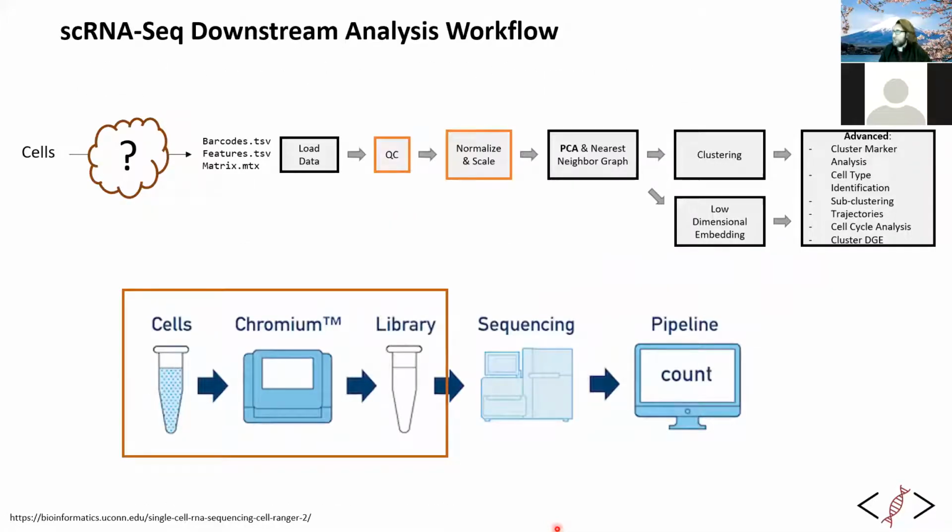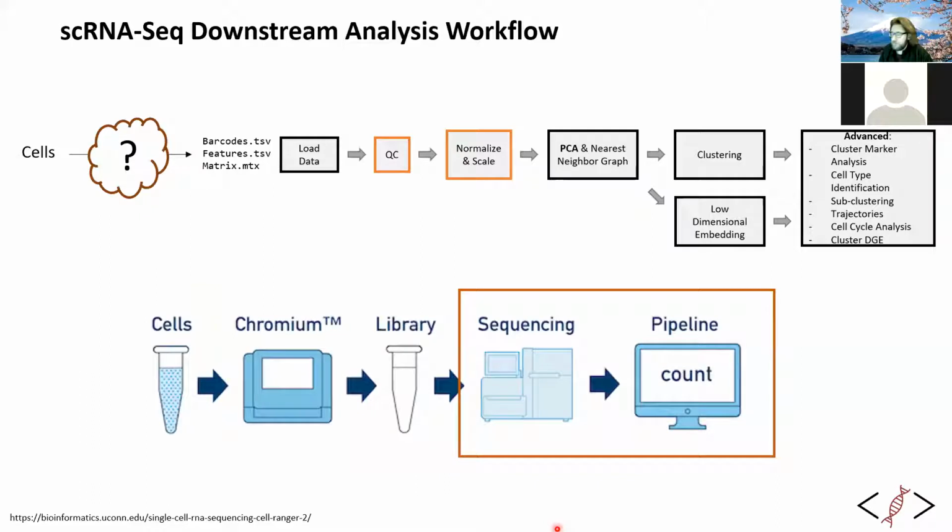So how do we actually deal with this bioinformatically? Well, the pipeline that we typically use is called Cell Ranger. And I'm going to show you in just a second what that looks like, because I actually have it running on my server right now.